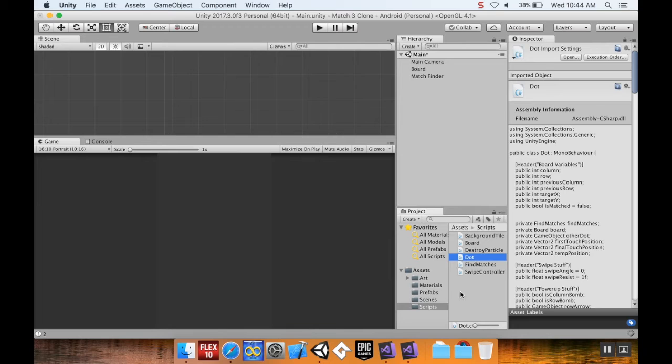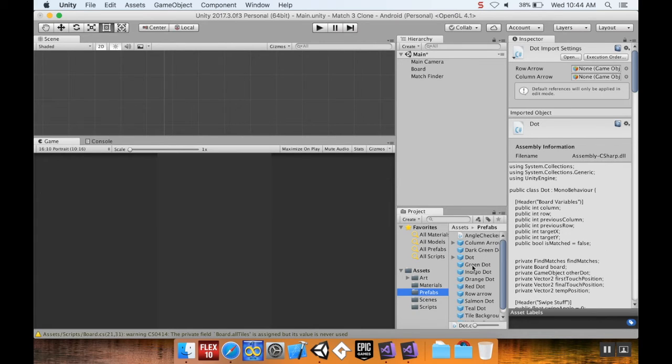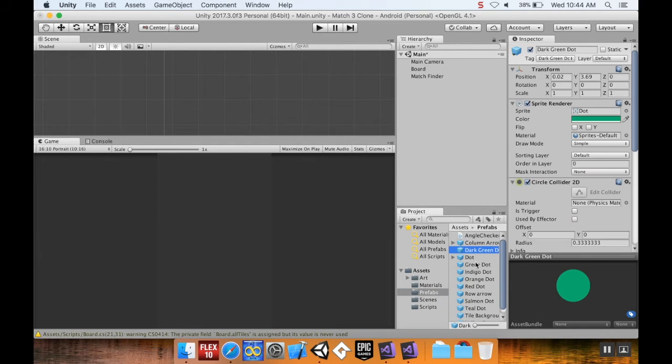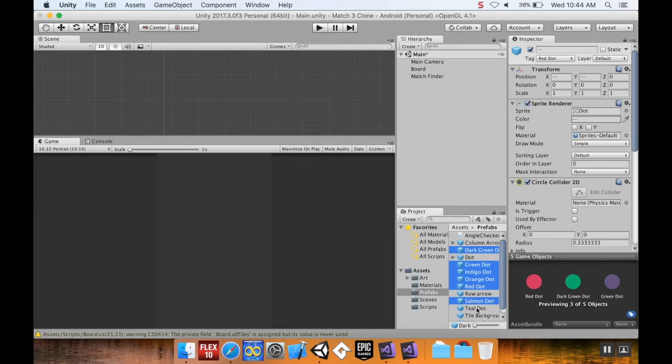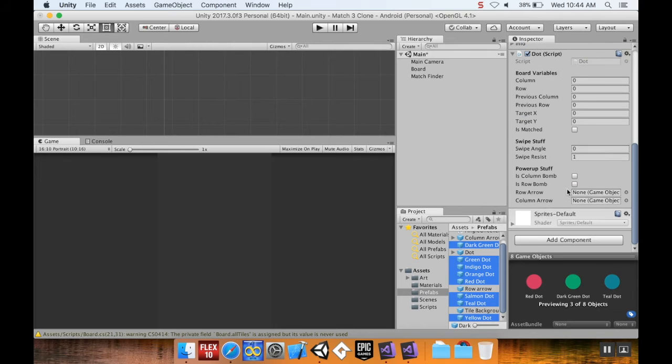So I'm going to go to my prefabs, and I'm going to need to choose all of my dots at once. I can do this by command clicking on a Mac or control clicking on a Windows computer. I don't want the arrow. Okay, I just want the dots. And they have the dot script here. And they need to know what the row arrow and what the column arrow is. So I'm going to drag in the column arrow, and I'm going to drag in the row arrow.